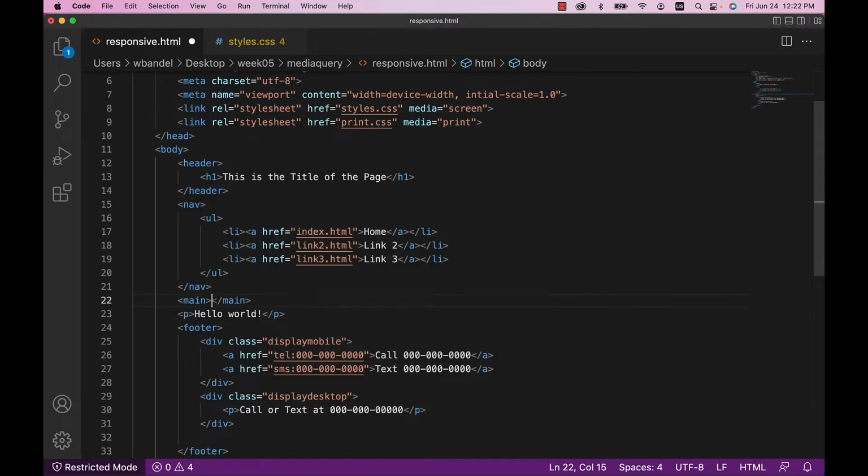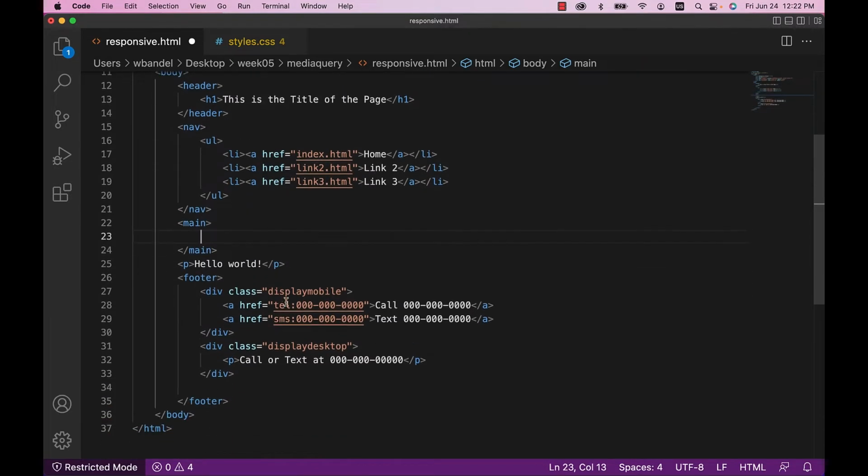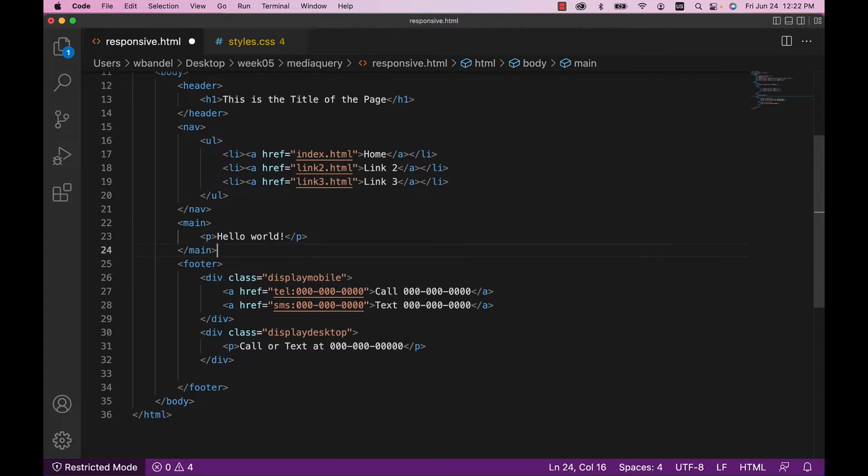Okay, so then we're going to create a main. Our main is going to be our container. Just a heads up on that. And then we can still leave this footer stuff in here. That should be fine. For your final, you're also going to be required to have your navigation again in the bottom.